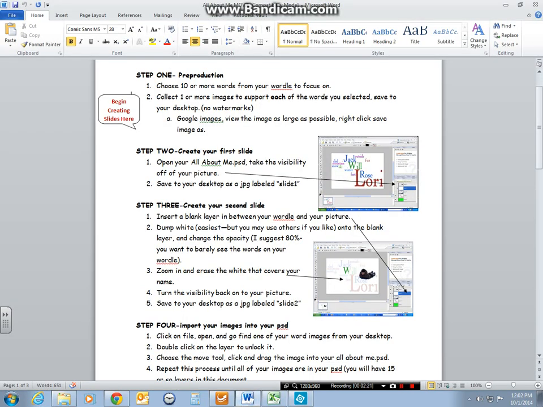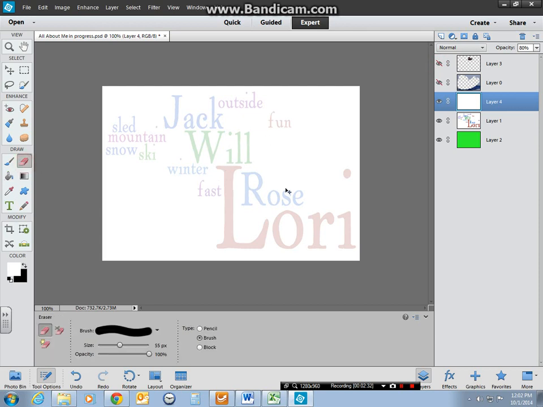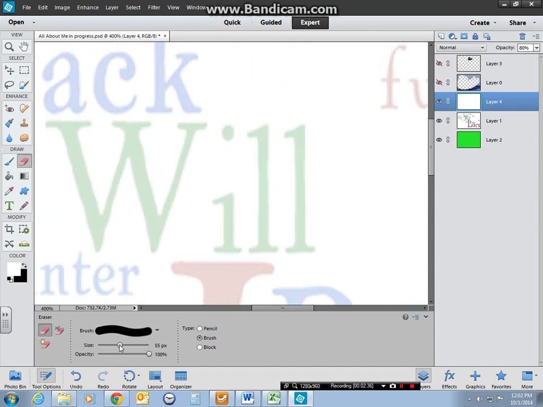Zoom in and erase the white that covers your name. Turn the visibility back onto your picture. Save to your desktop labeled Slide 2. Okay. So that is Will. So I'm going to pick up an eraser. I'm going to zoom in, Control plus, and I'm going to neatly erase the white that covers Will's name, so his name's bold. The beauty of white on white is you don't need to erase neatly.